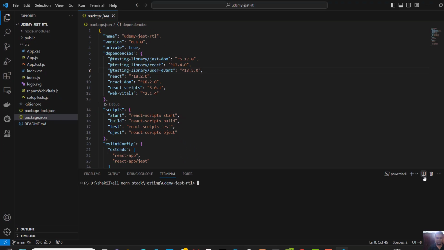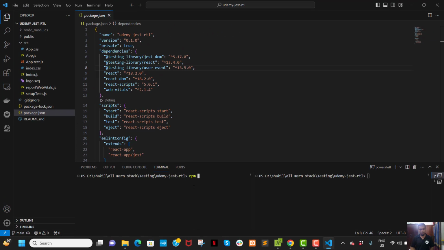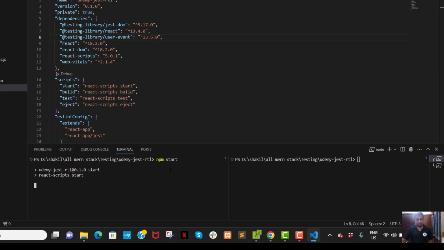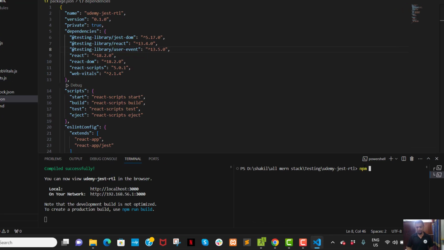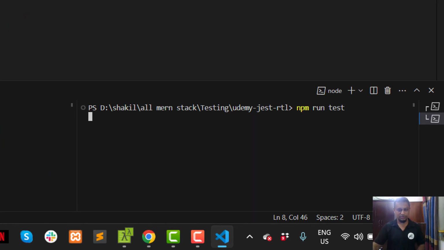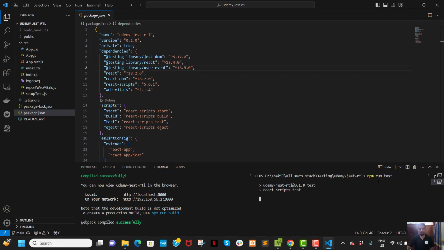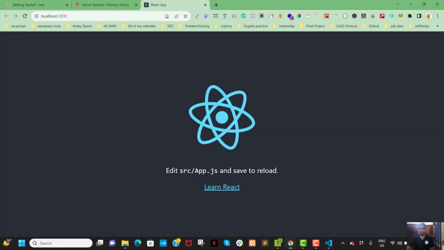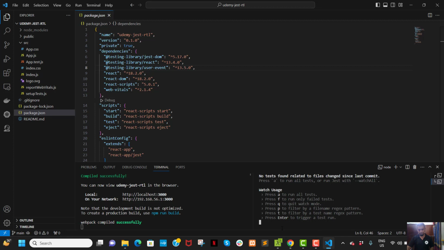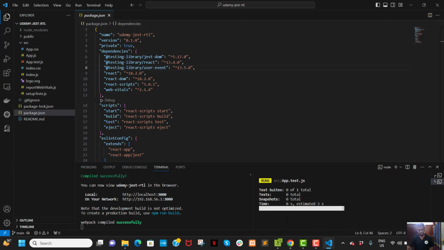We need two terminals up and running, one for testing and one for running the React app. npm start. First of all you have to make sure that your app is running, otherwise the test will not work, you will get errors. So let's see what the default test is popping up, what result it is giving us, whether it will pass or not. Let's see. npm run test. As our app is running, it will give the result. It's taking time. Let's see. Why? We are pressing A once again. Let's see.